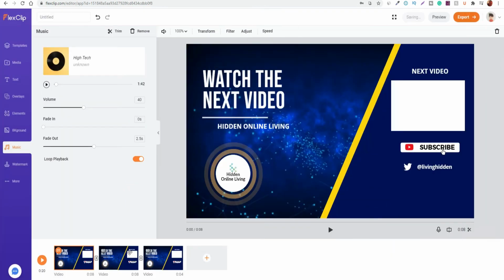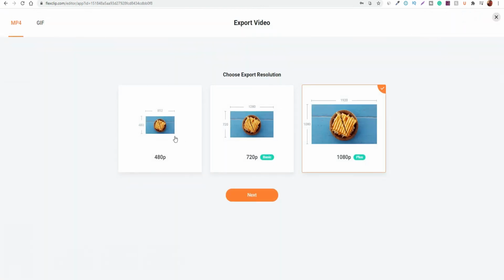And when you're happy enough, you can actually click on export. So that's what we're going to do right now. So once you click on export, as you can see here, you have different export resolutions that you can set the video to. But in this case, I want to set it a full 1080p. So you make sure you highlight that and click on next.